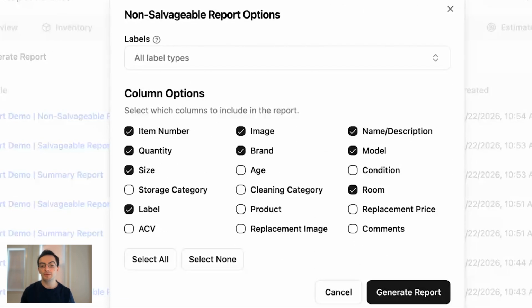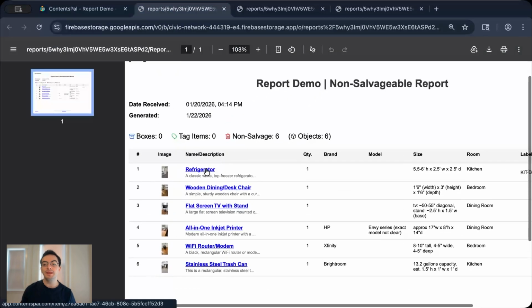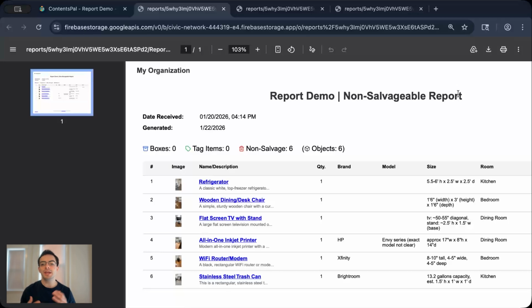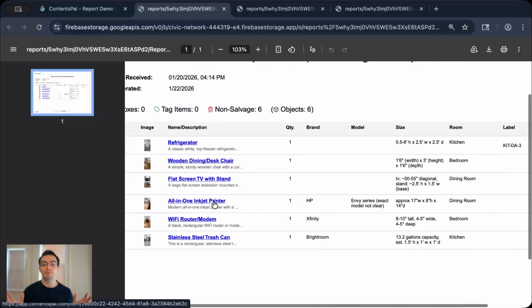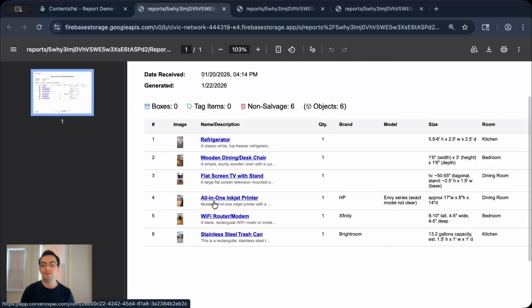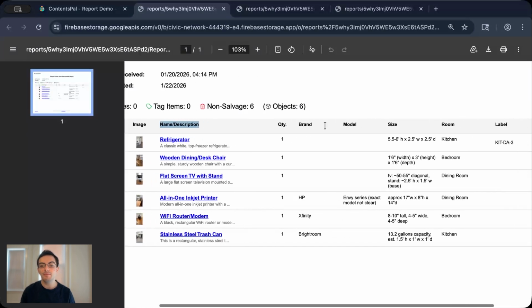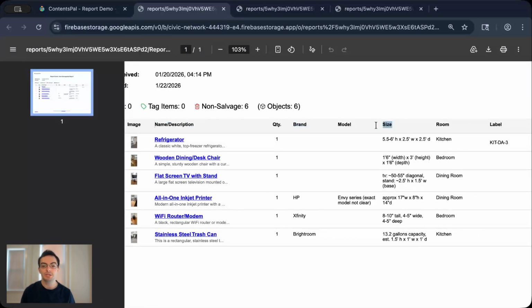And when you generate the report, either it will be downloaded immediately or you'll receive a link in your email once the report is ready to be downloaded. This one generated immediately because it was a smaller report, but if you have a really big report, you may expect to receive the link. And you can see here that all the columns we've selected have showed up. We have our name and description of the item, we have the brand, the size, etc.